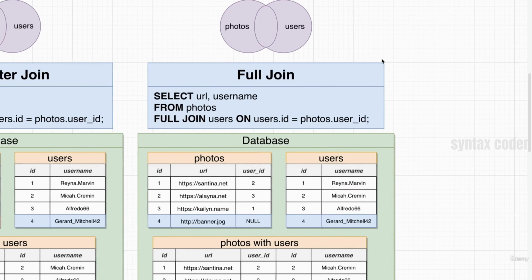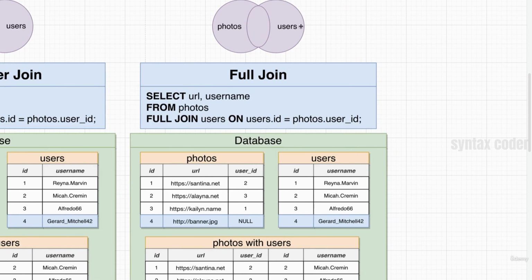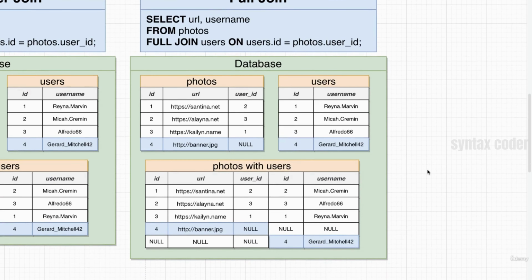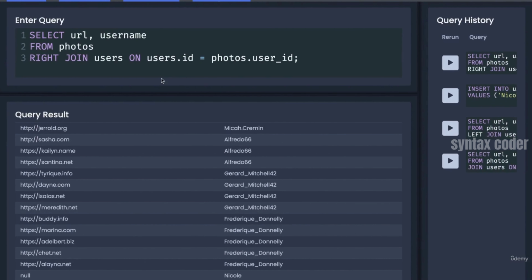And now finally, we'll take a look at a full join. So again, this is going to give us all of our different results, all the different rows in both tables, even if they do not actually match up. So at this point, we have banner.jpg with no matching person, and it's now really Nicole with no matching photo. So to do a full join, just one small change, that keyword right there from right to full.